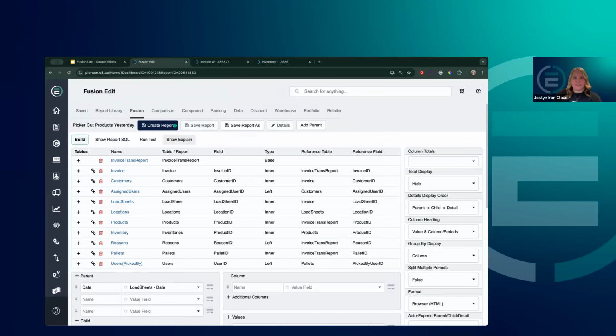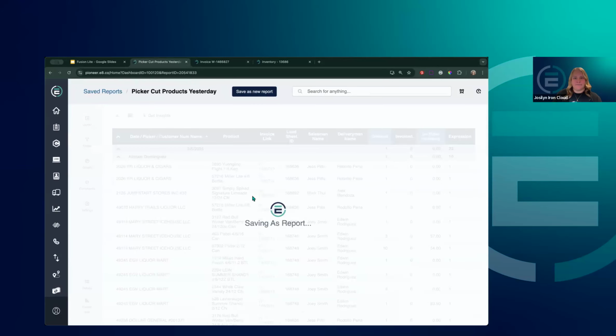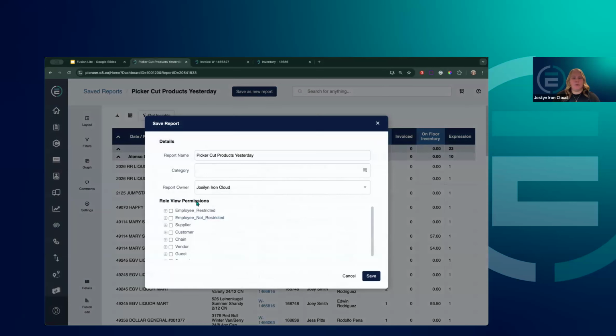No. So let me click on this again. These role view permissions, without them, anybody that you share that report with, or has access to the reports table and has the Fusion view permission, can look at that report. These role view permissions further restrict. So if I put on, say, the employee restricted permission, only people who have the user type of employee restricted can see this report. So it further limits. Without them, anyone who has the permission to view Fusion reports can see it.